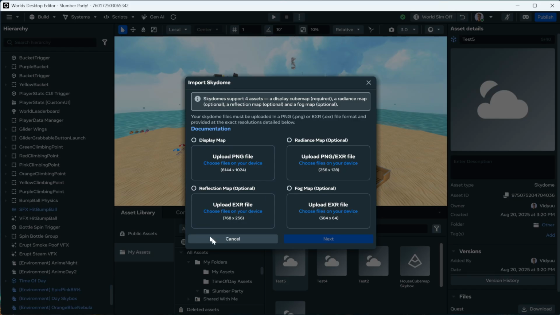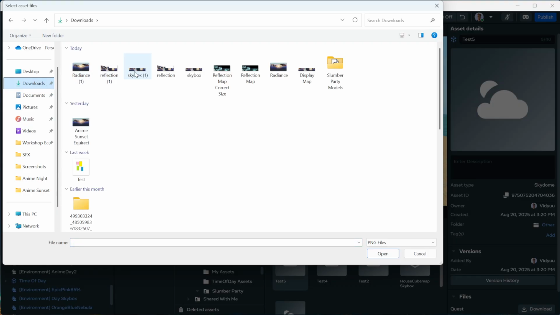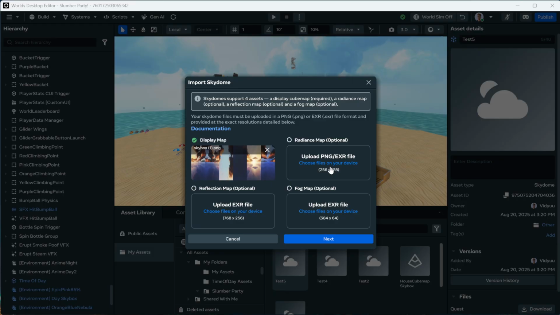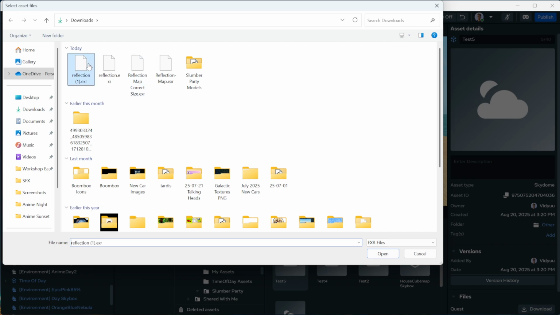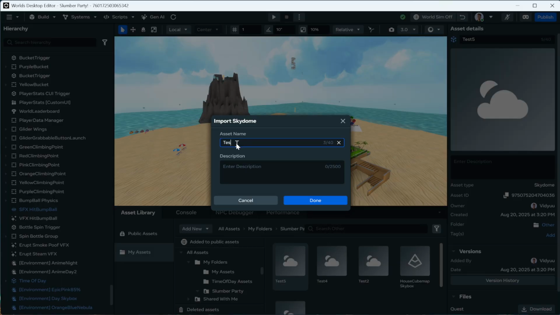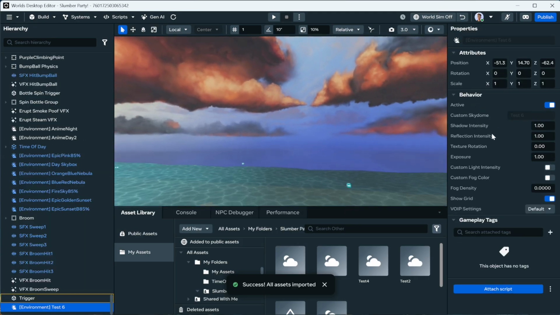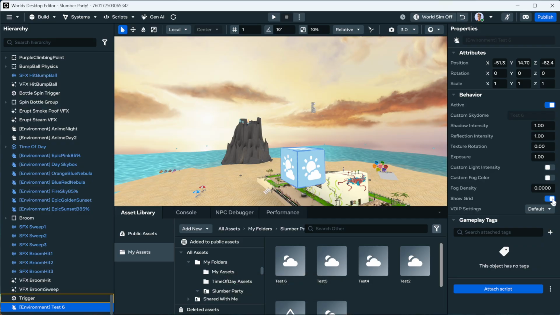Add Skydome, upload PNG from downloads, looking for the Skybox 1, open, radiance 1, open, and EXR 1, and open. Go ahead and click next to get that uploading, and I'm just going to call this test 6, done. All right, we can see it has just loaded. Right click and place, and now that that has placed, we're going to see that appear in the world, and gorgeous, absolutely stupendously easy.